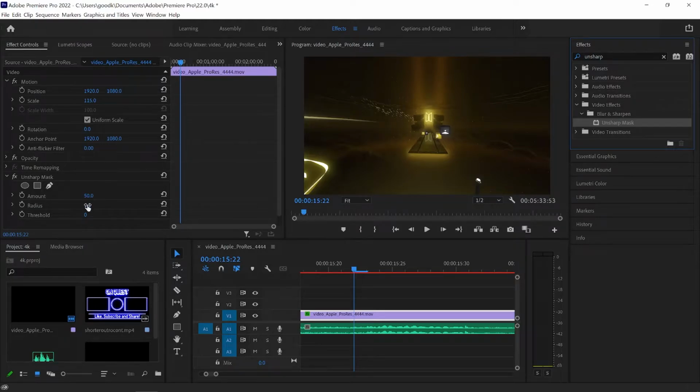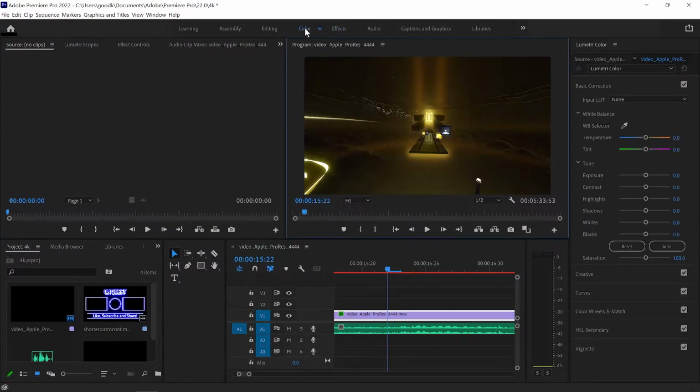So anyway, we drag this onto the video, and you see now it's added unsharp mask here, and all we're going to do is set the radius to 100, and then you can see there was a slight change. It sort of darkened, looked a bit clearer. And so now the next thing we're going to do is go to color, and then we're going to set white to -20.